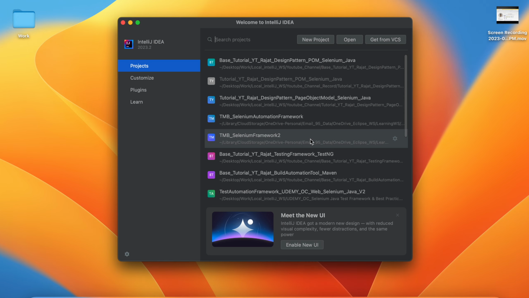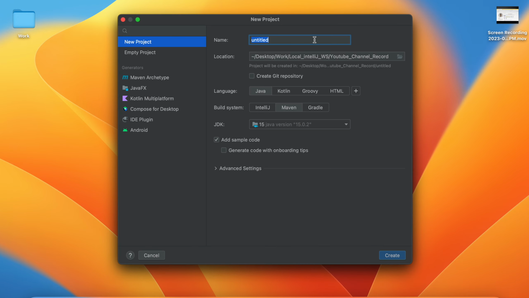Okay, so let me start with the creation of the project. I'm using IntelliJ. Click on the new project. I'm giving it a name like tutorial from YouTube Rajat design pattern using page object model and Selenium Java. This is the location I am giving, Maven I have selected, and let's go and create. Okay, so the project has been created. Let me delete these files first of all. Yeah, delete this as well.